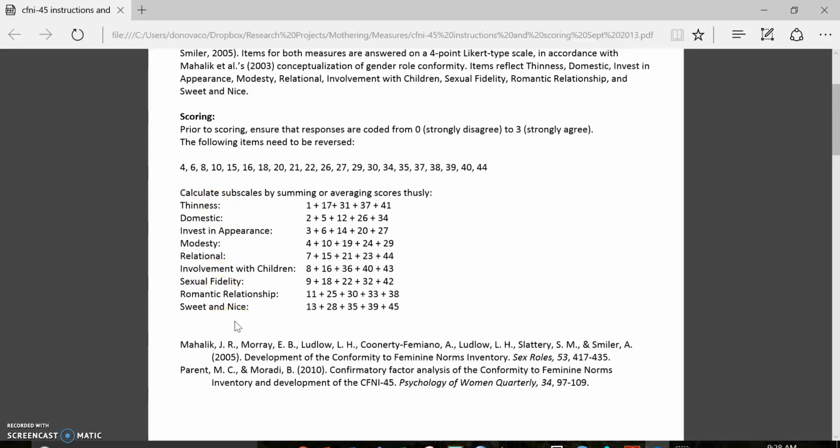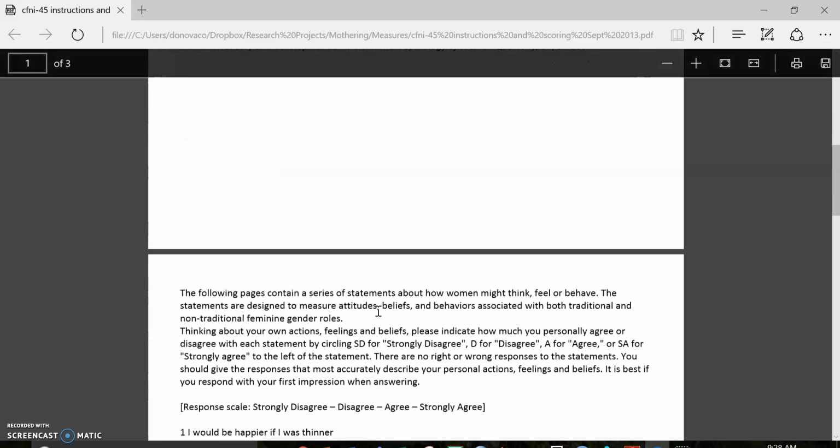This one happens to be about female norms and do you endorse these norms or not. So let's look at invest in appearance. All of these 5 items would be the 5 items that are about investing in appearance. And we can see right here that item 6 needs to be reverse coded.